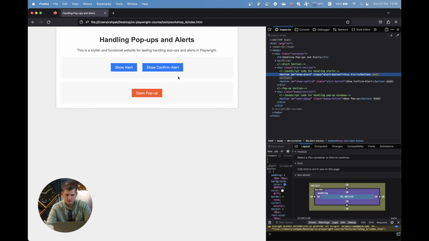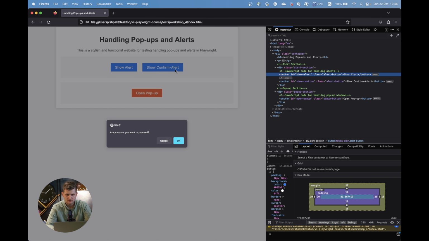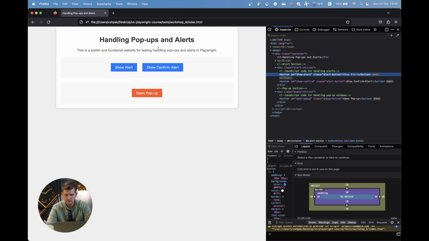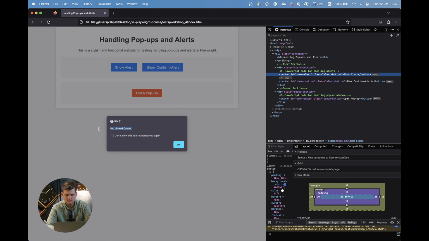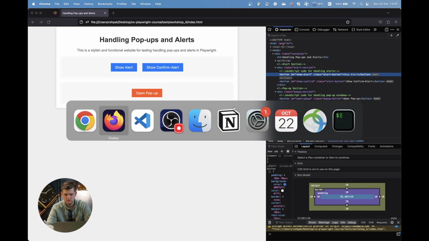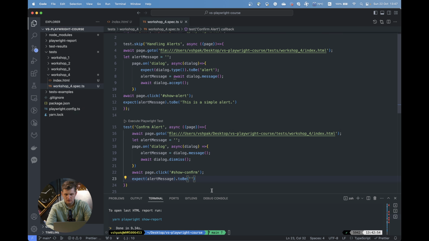And let's actually check the message that is displayed here. As you can see, first we click OK, and if we click OK, the message is describing that you clicked OK. But if you click cancel, the message will also mention it. And this is actually what we want to expect because we want our dialog to dismiss it. All right. Let's make sure that this works.